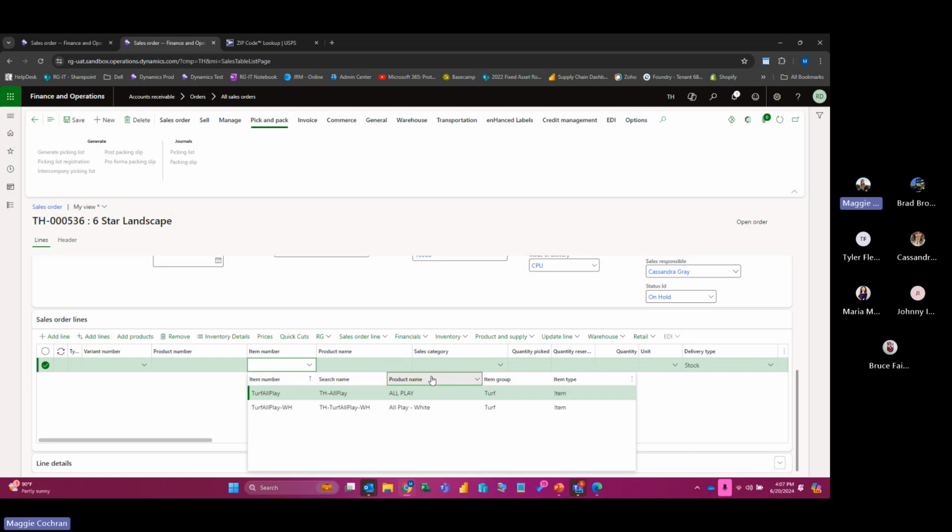Nails, same thing, just put in nail. And then you should be able to find it. And you can make this bigger. Like if you're not seeing the whole description, you can make it bigger, any of these. But what y'all are really gonna be looking at is this product name.